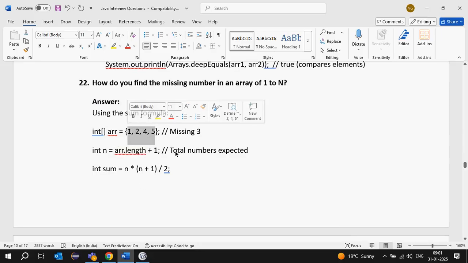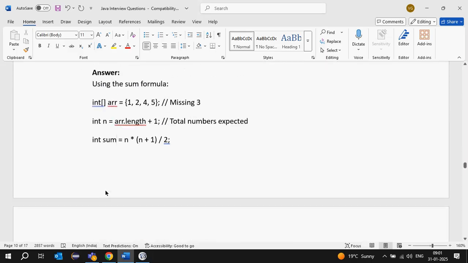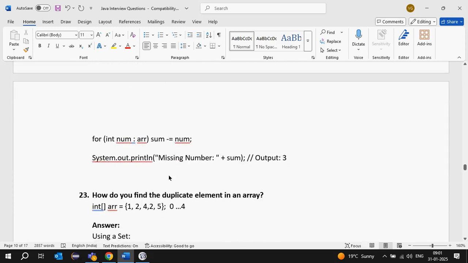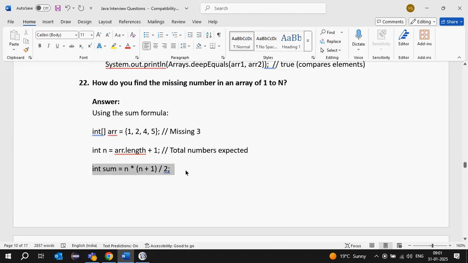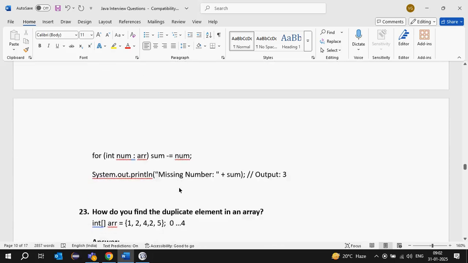Array dot length, what will it be here? 1, 2, 4, 5, so 4. One number is missing, so we have to add plus 1. 4 plus 1, 5. So n becomes 5. To calculate the sum of the natural numbers: n into n plus 1 by 2. Then second, we iterate one by one and add the array sum. We subtract that from the sum of the natural numbers, and we get the answer, 3.